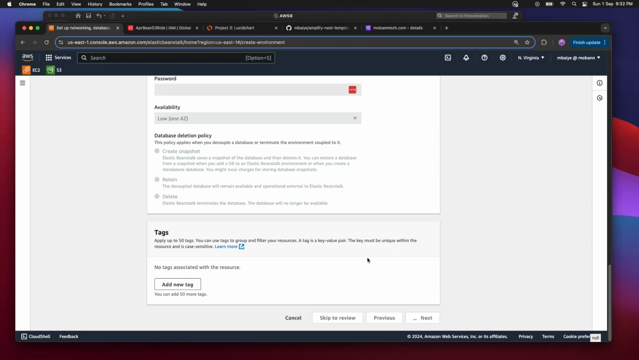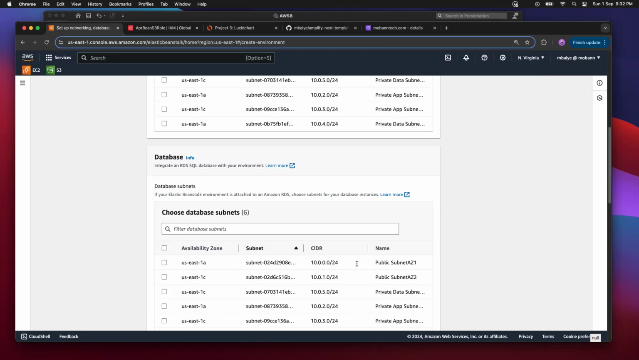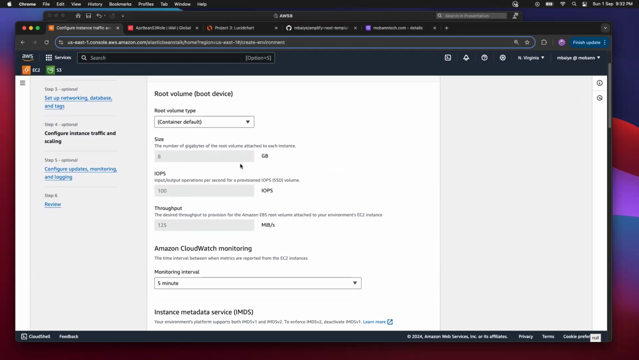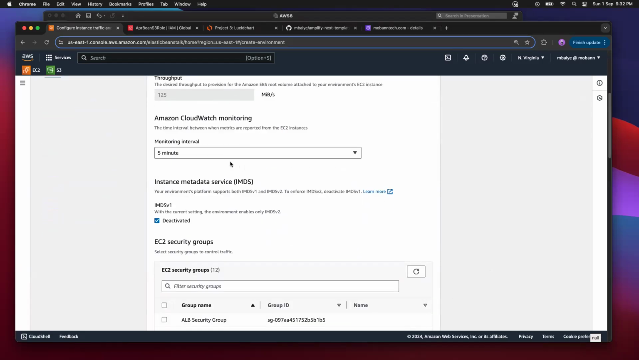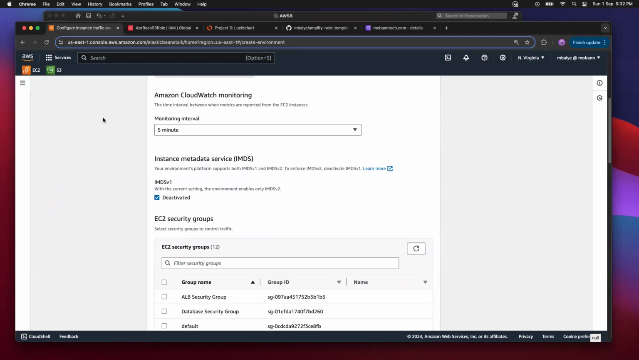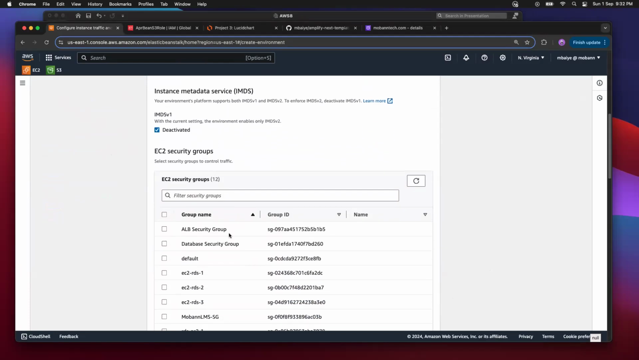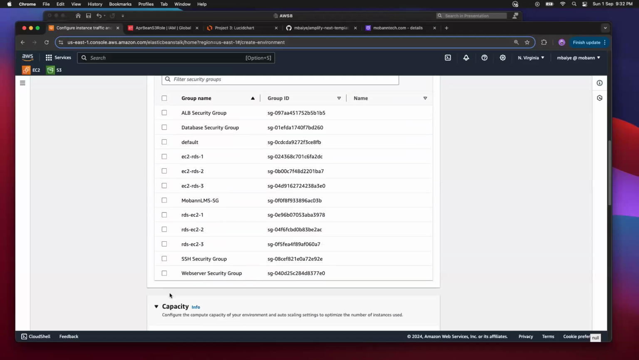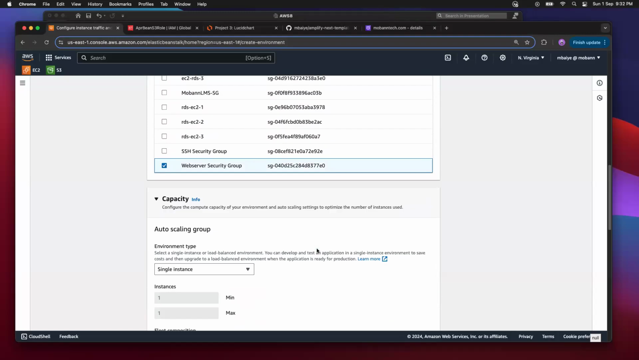So let's move on. I should have tagged this, but nah. Next. So here we are not using containers, so this is not going to apply to us. And then you can set your monitoring interval, how you want CloudWatch to monitor all of the resources that will be created for you. Choose your security groups now for your EC2. We have created our web server security group. I'm just going to be choosing that.